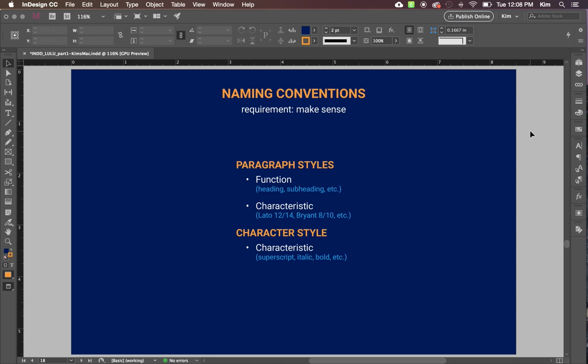Character styles are best named after their characteristic, like superscript, italic, bold, the whatever is changing in that character style from the default. Because the character style is only the things that will change.